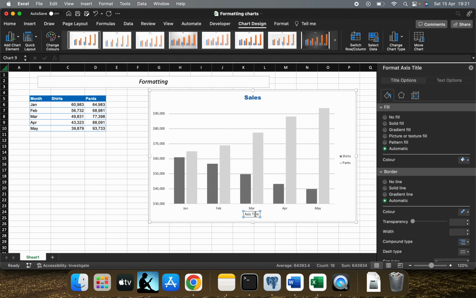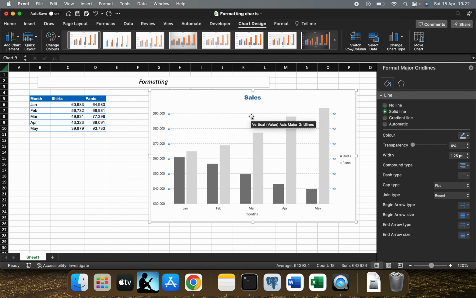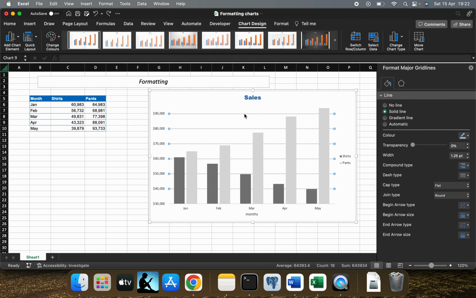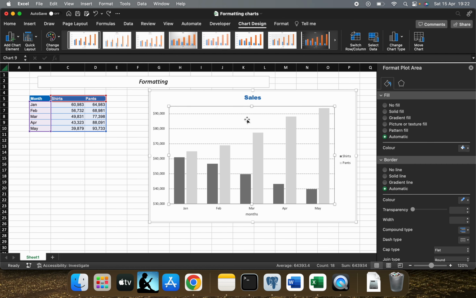Then if you want, you can give a title to the axis as well, like you can say here, this is my month. Now these are the months, and this is the basic formatting. Or if you don't need these lines over here, just select these lines and press backspace, and the lines are gone. So this is the basic formatting.